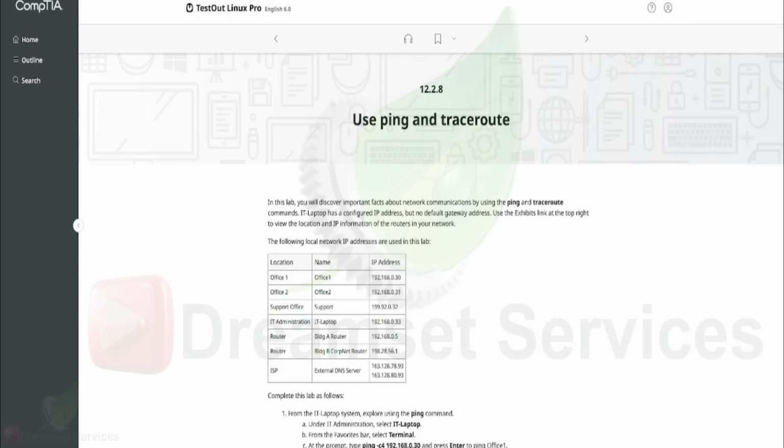We are going to use ping and traceroute. In this lab you will discover important facts about network communications by using the ping and traceroute command. The IT laptop has a configured IP address but no default gateway address. Use the exhibit link at the top right to view the location and IP information of the routers in your network. The following local network IP addresses are used in this lab.